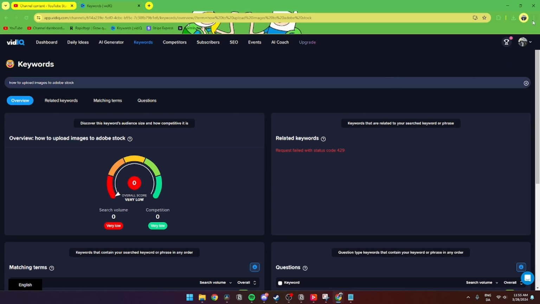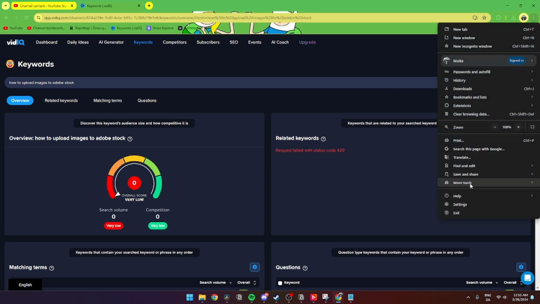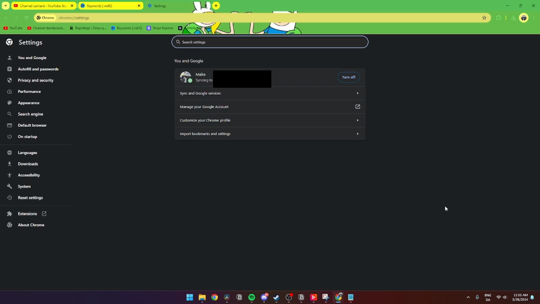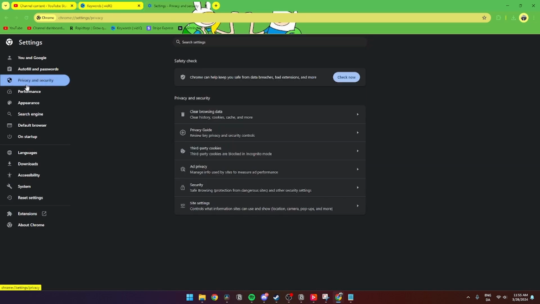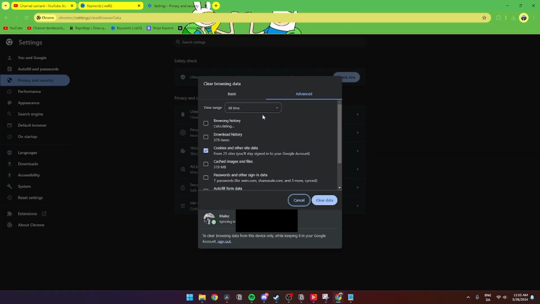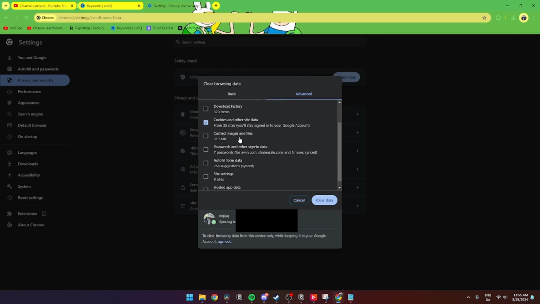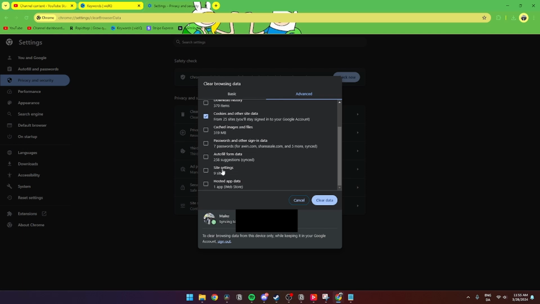The first thing you need to do is go up to the three dots up here. Then you need to go down to the Chrome settings tab down here, over at the menu with privacy and security, and go up and clear your browser data. Then from here you need to select from basic to advanced, and then enable the browsing history, the download history, the cached image and files, the passwords, the autofill from data, the site settings, and the hosted app web data.